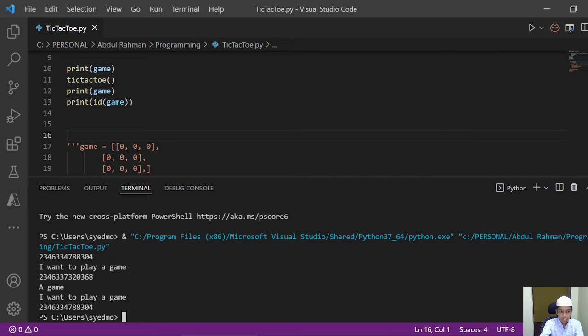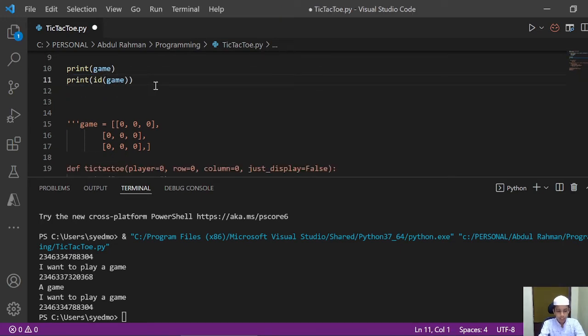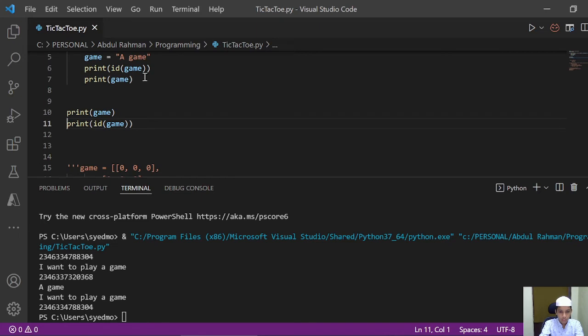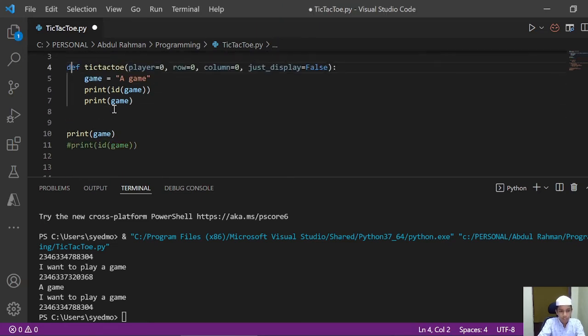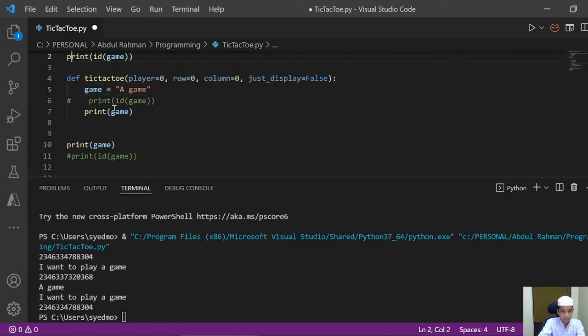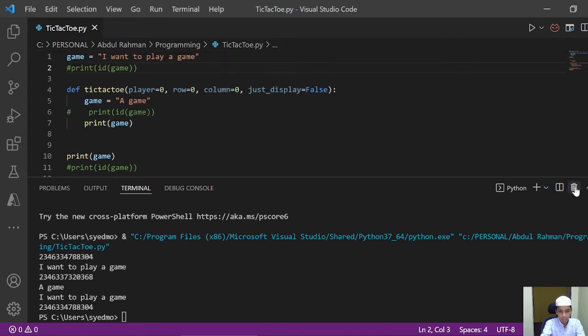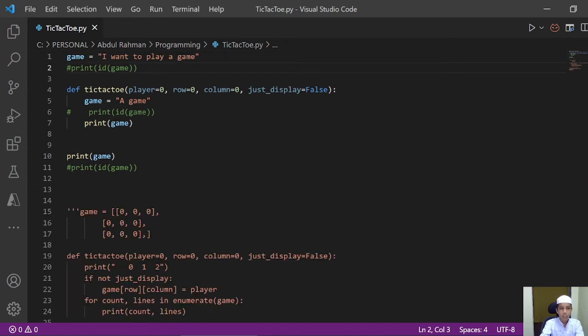So now I will remove these two lines, tic-tac-toe, these two lines, and so now we don't need IDs now. Okay, I will remove... No, I will make this a comment. Right. Okay, I will go to the top and make the IDs a comment. I will clear up all this. So now let's go back to playing with lists.